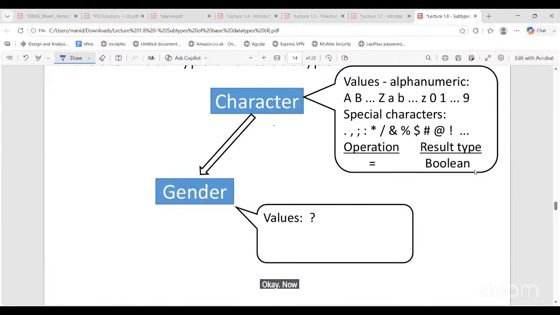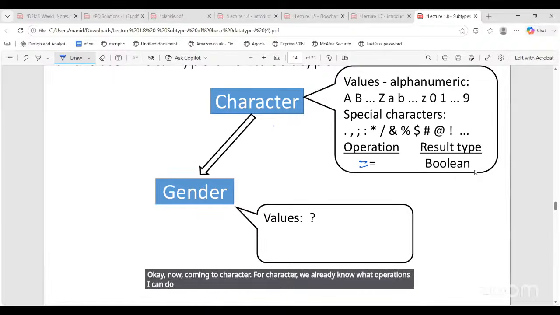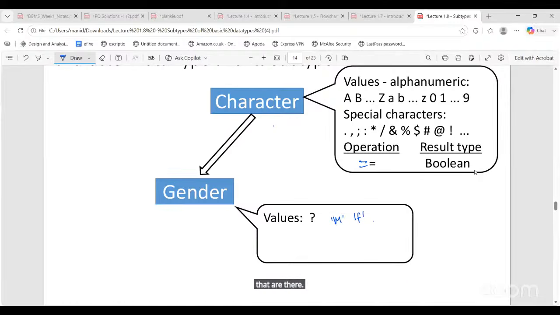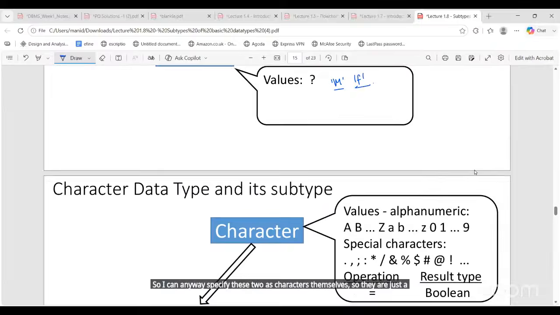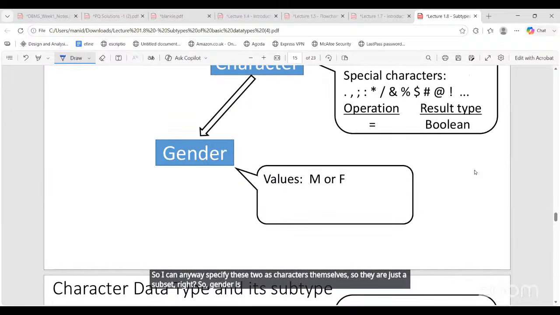Okay, now coming to character. For character, we already know what operations I can do. Again, this is double equals. From the scores data set, if I pick the gender attribute, you will see the values are given like this in the cards, M and F. These are the two gender values that are there. Again, these are characters, so they are a subtype of character. So gender is a subtype of the character data type. It can take either M or F as value.